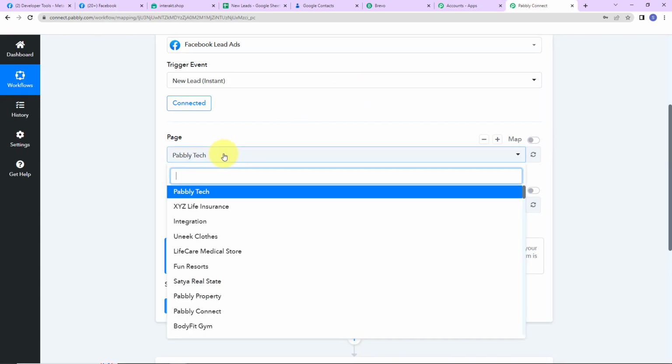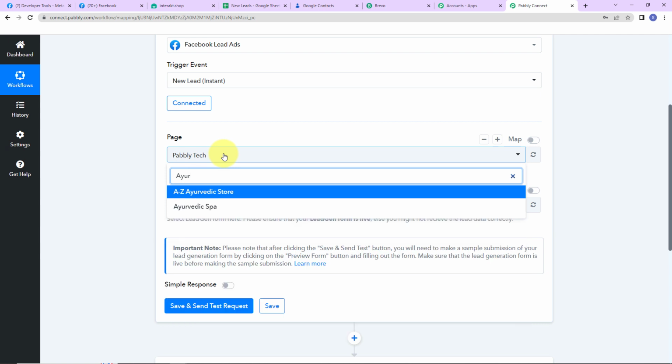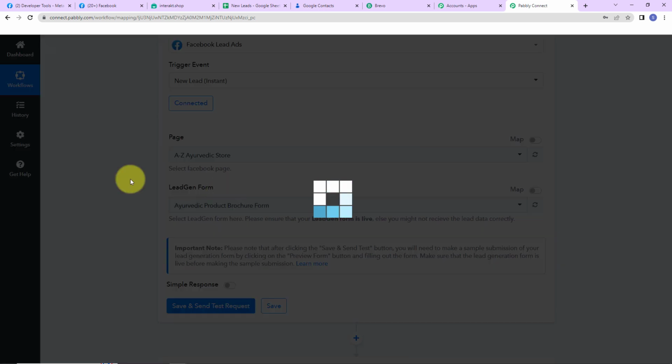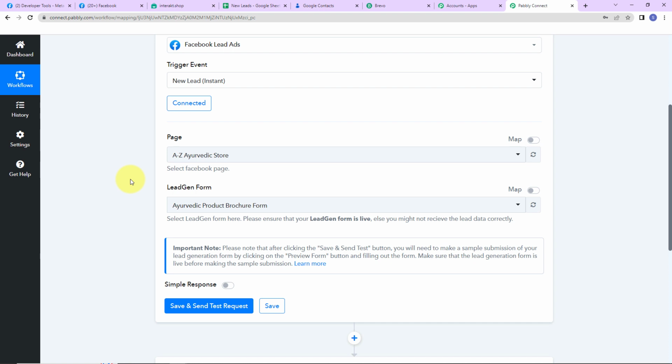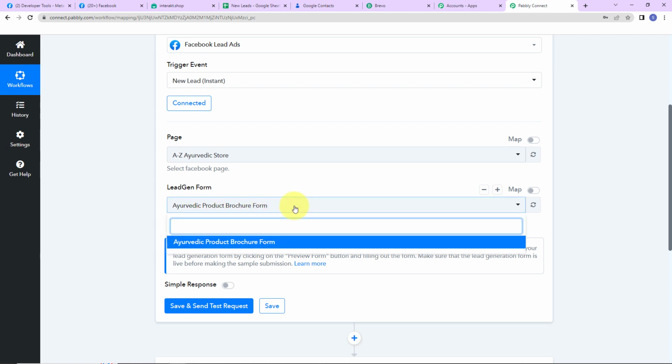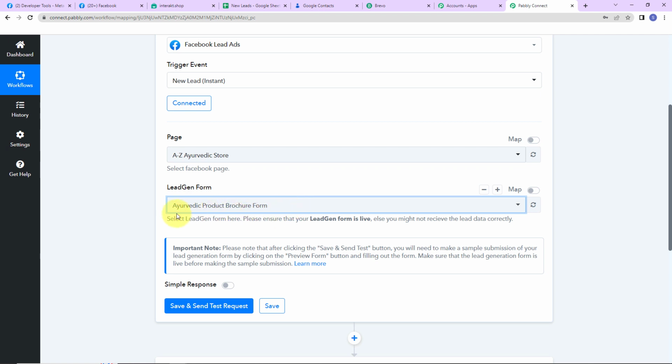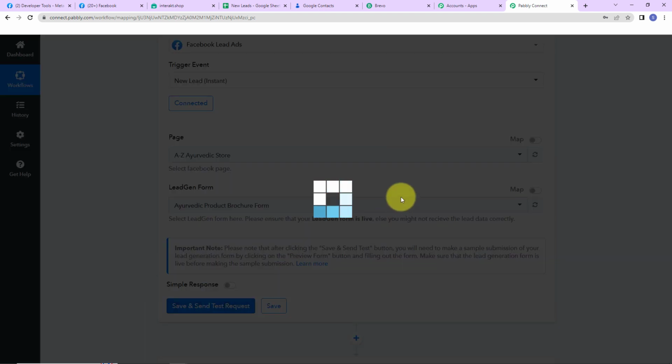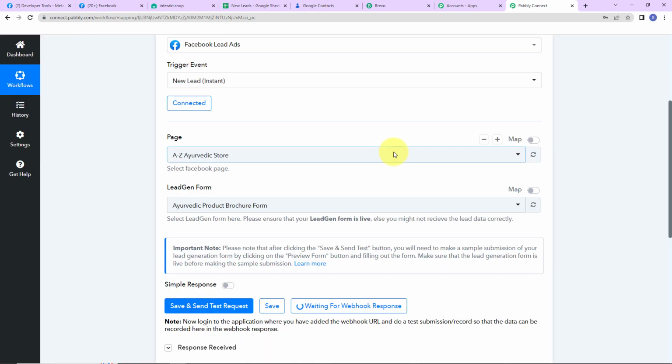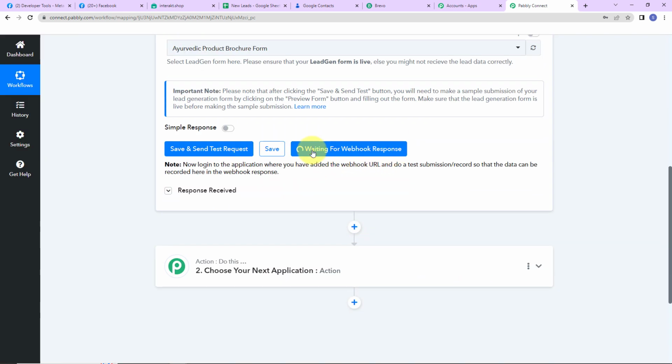Okay, now I'm going to take you back to Pabbly Connect. And here I'm going to look for Ayurvedic Store. So here we have A to Z Ayurvedic Store. Now you can see here that the system has already captured the lead generation form because there was already this form attached with the page, and since there was a single form, that's why we have received only one option here. Okay, now once we have received this, I'm going to click on save and send test request. And as we do that, here you can see it is saying waiting for webhook response. Basically, here we have to do a test submission so that the data can be recorded here in the webhook response and we can check if the integration is all set.